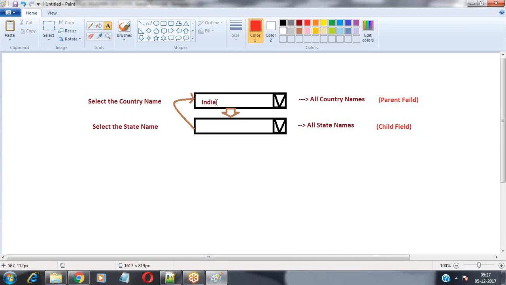Now in this case, how can we map the dependency of one field on another? That is called field dependency. Field dependency is used to make one field dependent on another field. In this case, we can make a pick list field dependent on another pick list field. But in this case, you can raise a question.